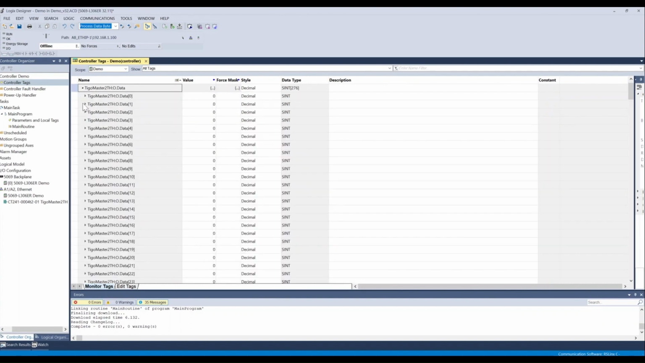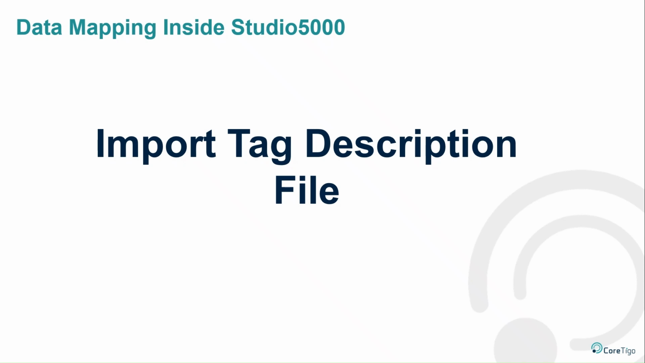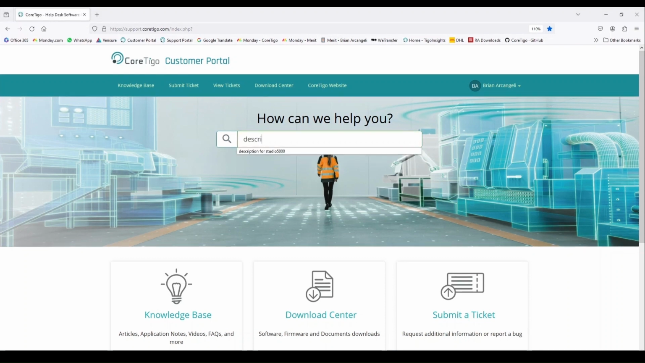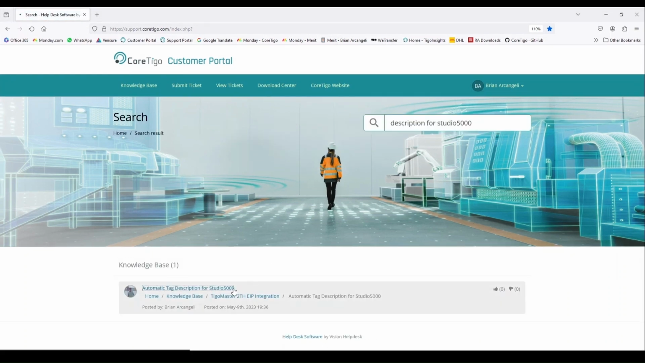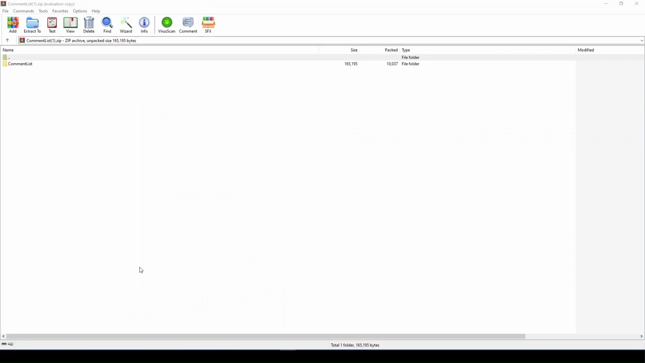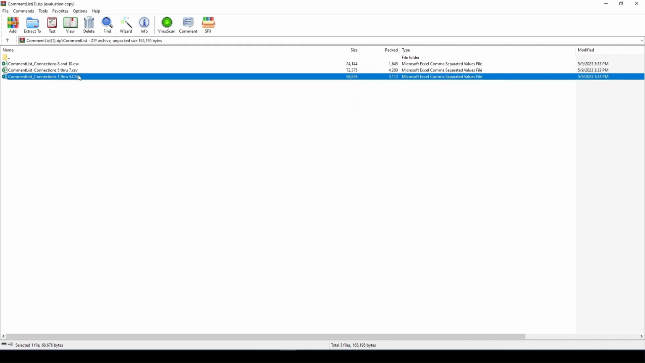However, there is an optional step that I will be completing. CoreTigo has created a tag description file which will provide comments to every byte and bit of a TigoMaster's tags. This file is located on the customer portal under the knowledge base. It can be found by going to CoreTigo's customer portal and searching for tag description. Open the article and scroll to the bottom to download the tag description CSV. Save the CSV to your PC, then open the CSV which corresponds to the connection type selected when creating your module. I selected the second connection, so I will open the CSV comment list connections 1 through 4.